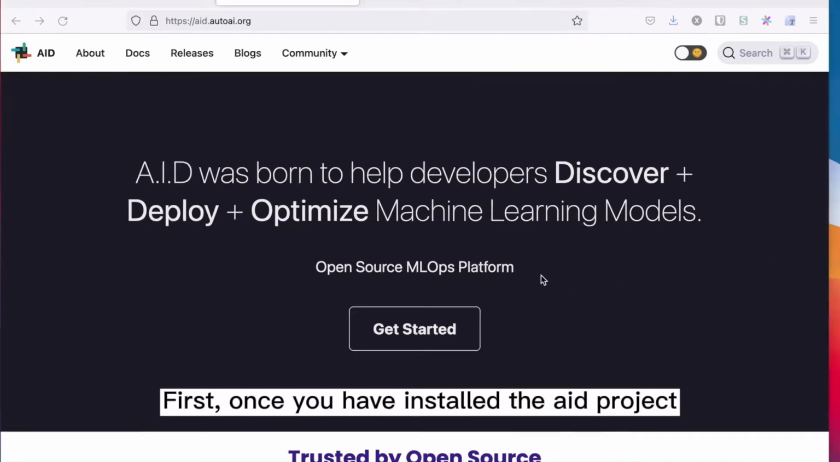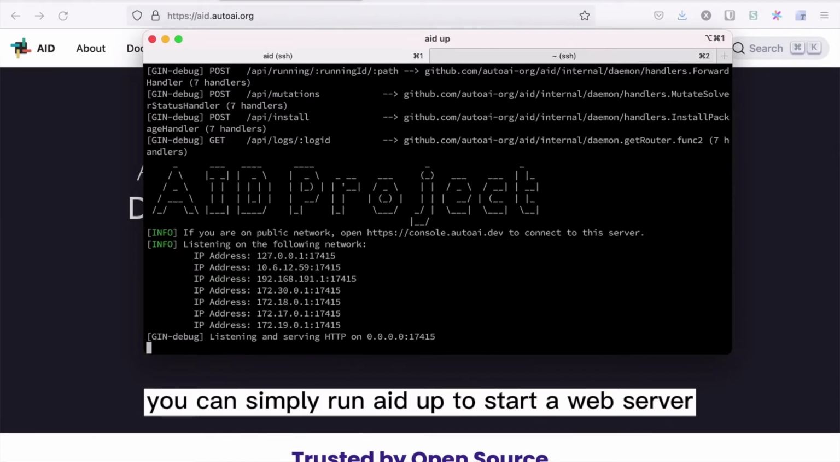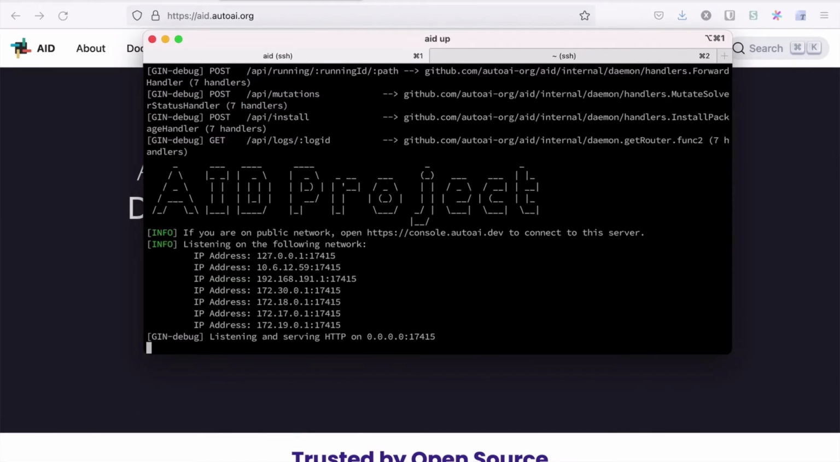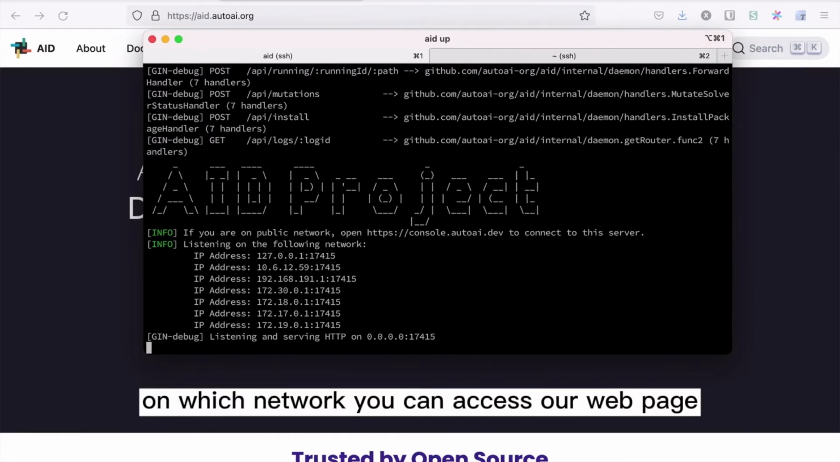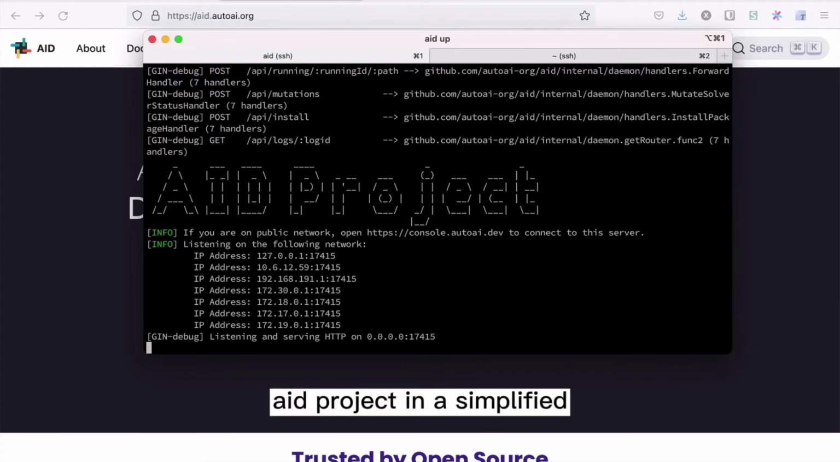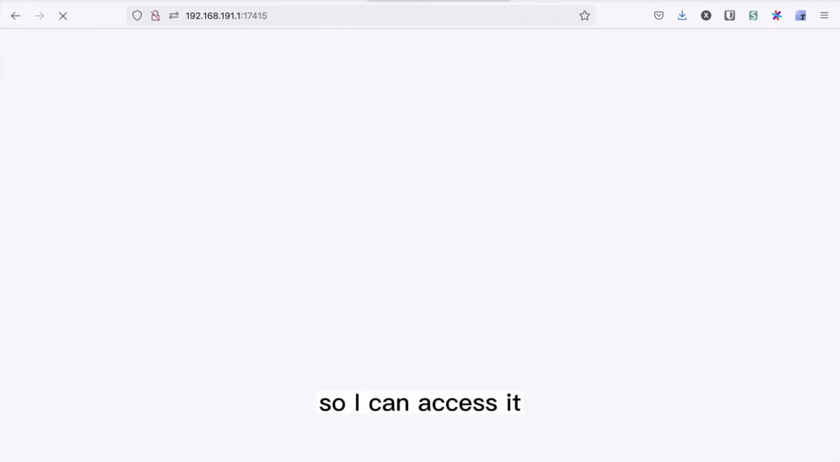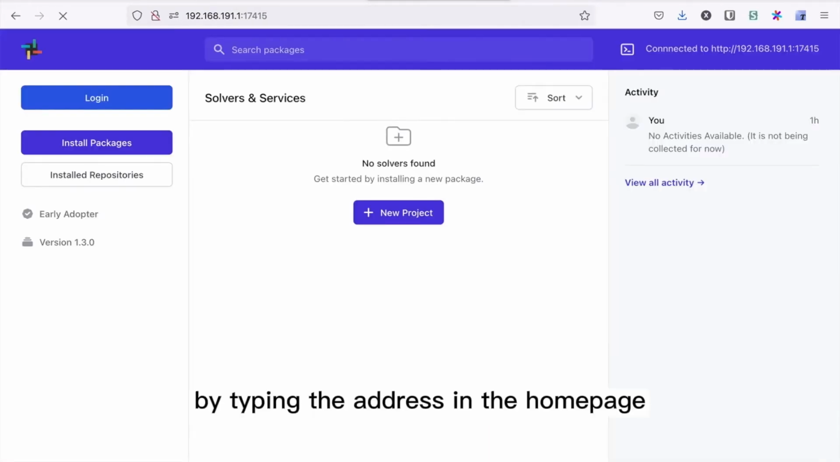First, once you have installed the AID project, you can simply run AID app to start a web server where we will show on which network you can access our web page. In the web page, you can interact with the AID project in a simplified and friendly way. For example, I'm on this network, so I can access it by typing the address in the home page.